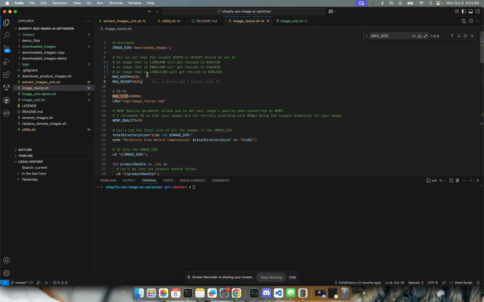If you open the image resize script, you will see the max width and the max height dimensions, and this is a threshold. Everything that's above this threshold in pixels is going to get resized. So if an image is 1200 by 900, it will get resized to 820 by 520. 900 by 1200 will get resized to 520 by 820. And if it is 1200 by 1200, it will get resized to this. Now that means that any of these will get resized.